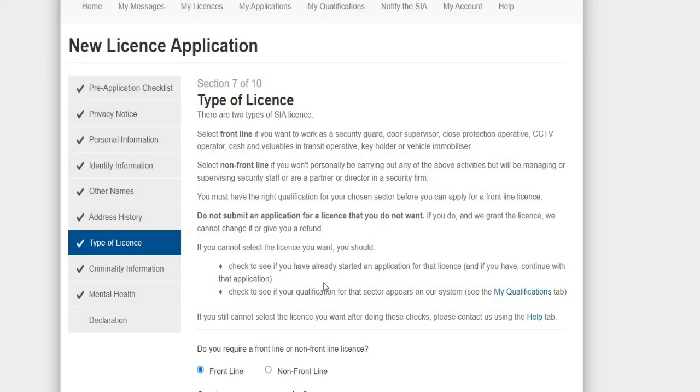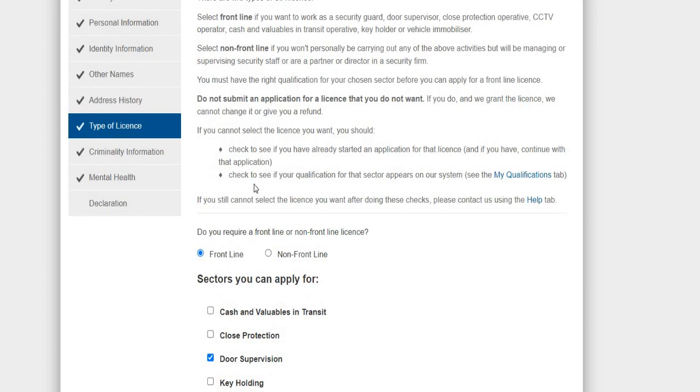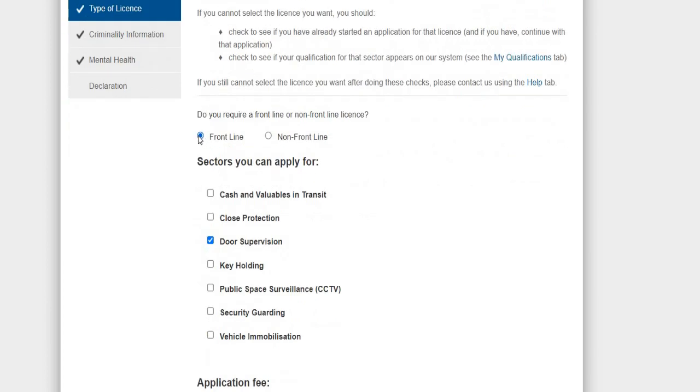Yes guys, after adding the address of the last 5 years or more, the next page will be the type of license. Which type of license do you want to get? Today I'm going to apply because I got the training for frontline door supervisor. So I will click frontline. Look, I already clicked here on door supervisor. Okay, and if I got the training for security guarding, then I will untick door supervision and tick security guarding.